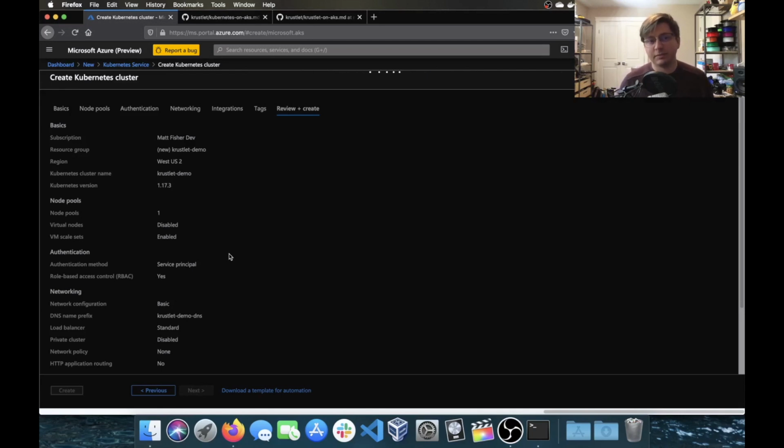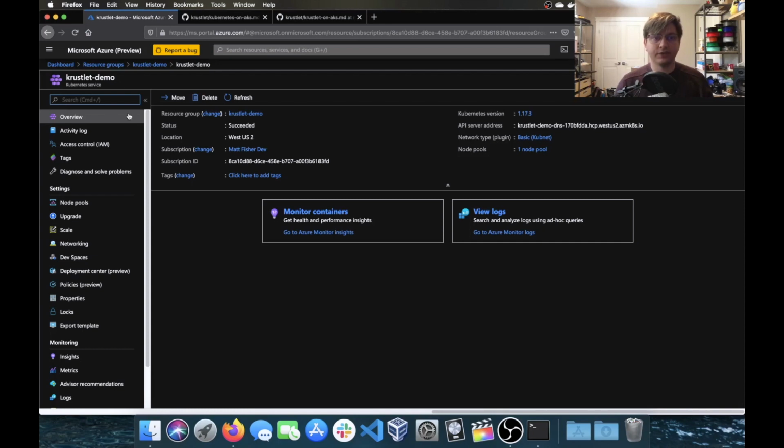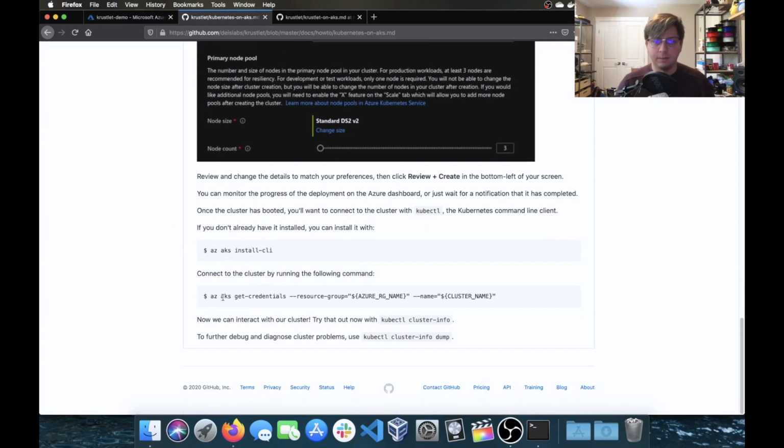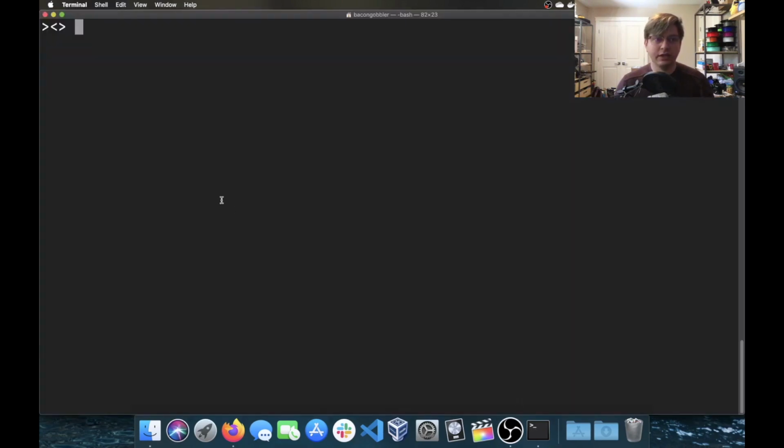It's going to take a couple of minutes, so I'll come back when it's finished. All right, so now we can see here that the Kubernetes service, the cluster, has now been created, is now in the succeeded status, and everything is set up the way we need it to. So now what we need to do is configure our kubectl that we have installed locally to actually point towards this cluster. So we need to use AKS get credentials.